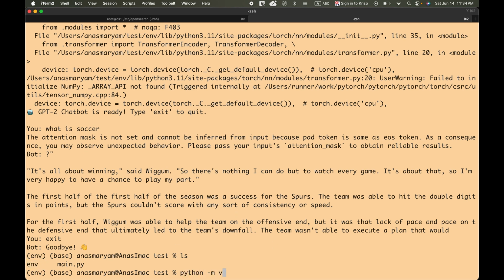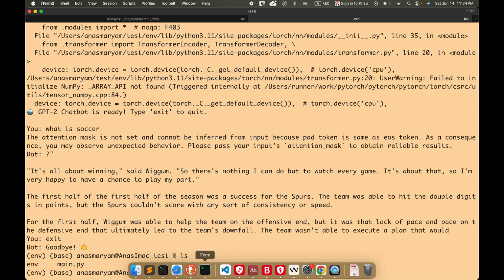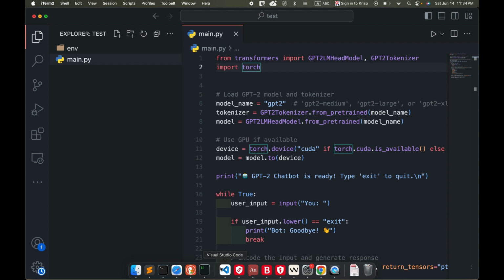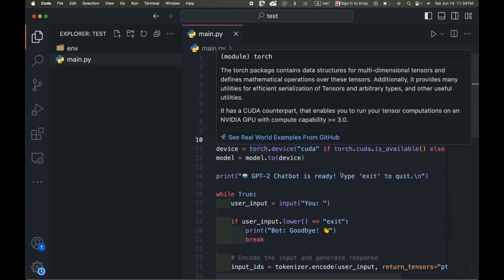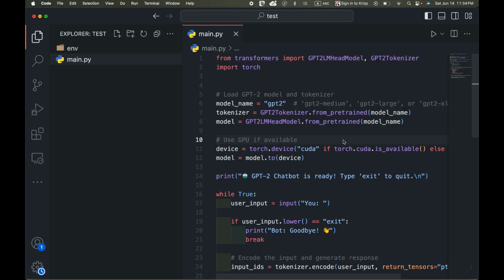This is how you create a virtual environment in Python: python -m venv and your environment name. In this case I named it env, and to activate your virtual environment you do source env/bin/activate. With that said, I'm going to start going through the code, and I'm also going to keep the full code on GitHub, with the link in the description and in the comments. So if you just want the full code, you can get it from GitHub.